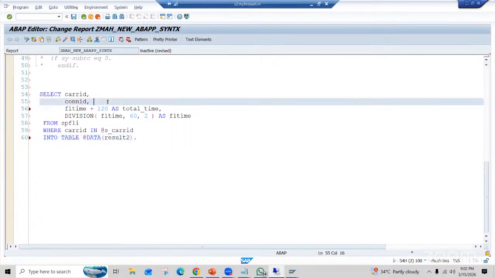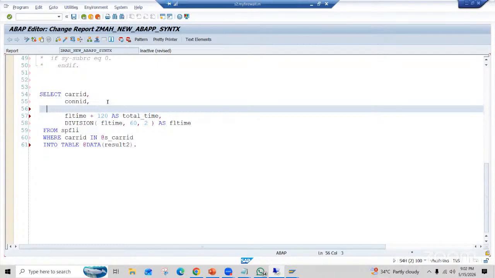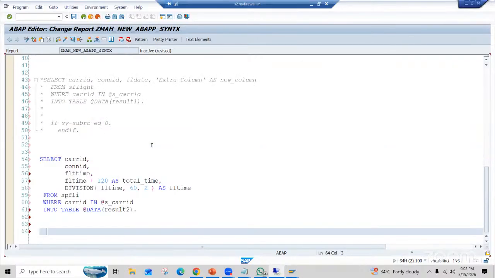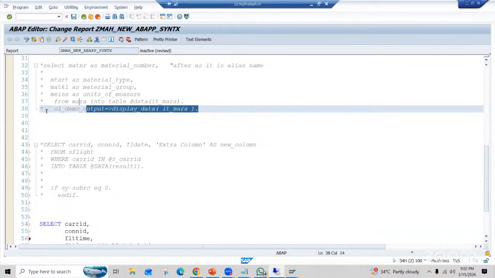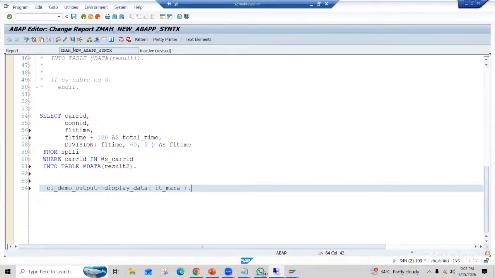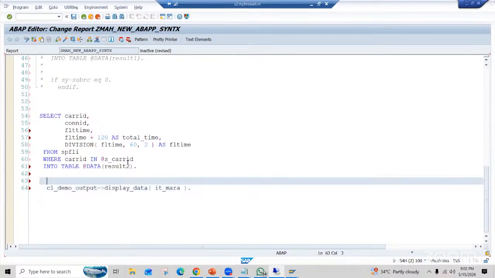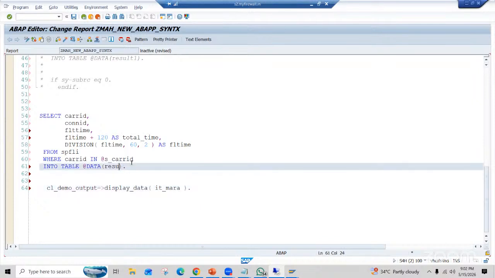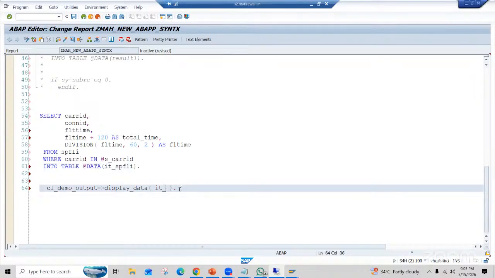If you want, you can check this one by giving one more field, FLT time here. Right, you can go here, display this one using CL_DEMO_OUTPUT here. I can give IT_SPFLI. You can go here, IT_SPFLI. Check syntax.